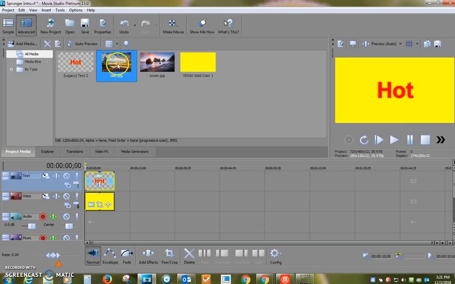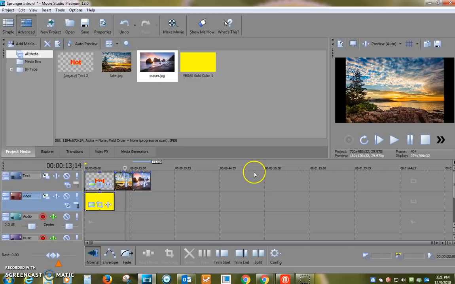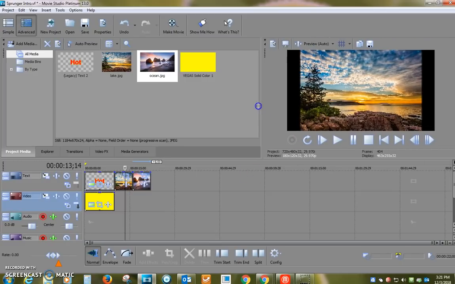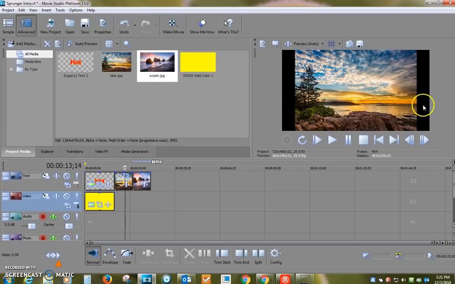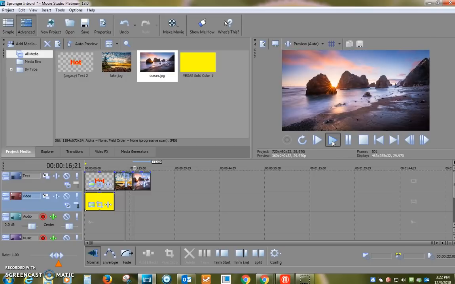And then you can bring in the lake. It's going to bring it in for a default amount of time. Looks like it's bringing it in for 6 seconds right now. That can be changed, which you're going to learn later on. And then you can bring in the ocean. So if you play that and you watch it, don't worry about the black right now, that's going to be something we talk about in the future. It's just going to do a cut from one to another.